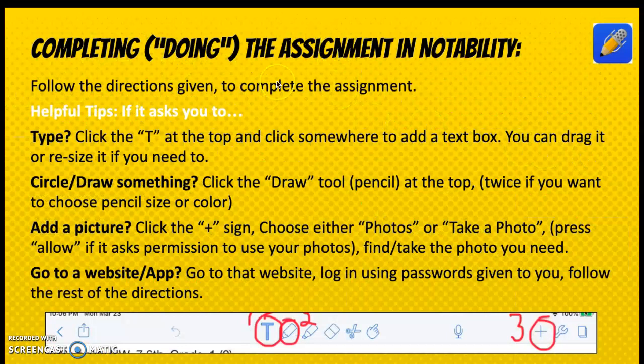Completing or doing the assignment in Notability. Follow the directions given to complete the assignment. Helpful tips. If it asks you to type, click T at the top, this one here, and click somewhere to add a text box. You can drag it or resize it if you need to.